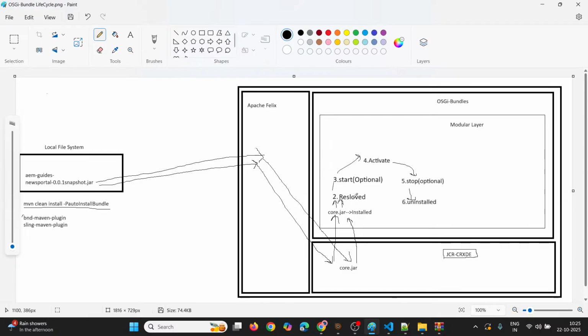So what does this resolved state contain? This resolved state contains the actual content. When it goes into the resolved state, all the import packages and export packages are available. So consider you are working on bundles. We have created one Java class and deployed it into the AEM instance. After some time, the Java class is not working. Whatever action I want to perform is not actually triggering.